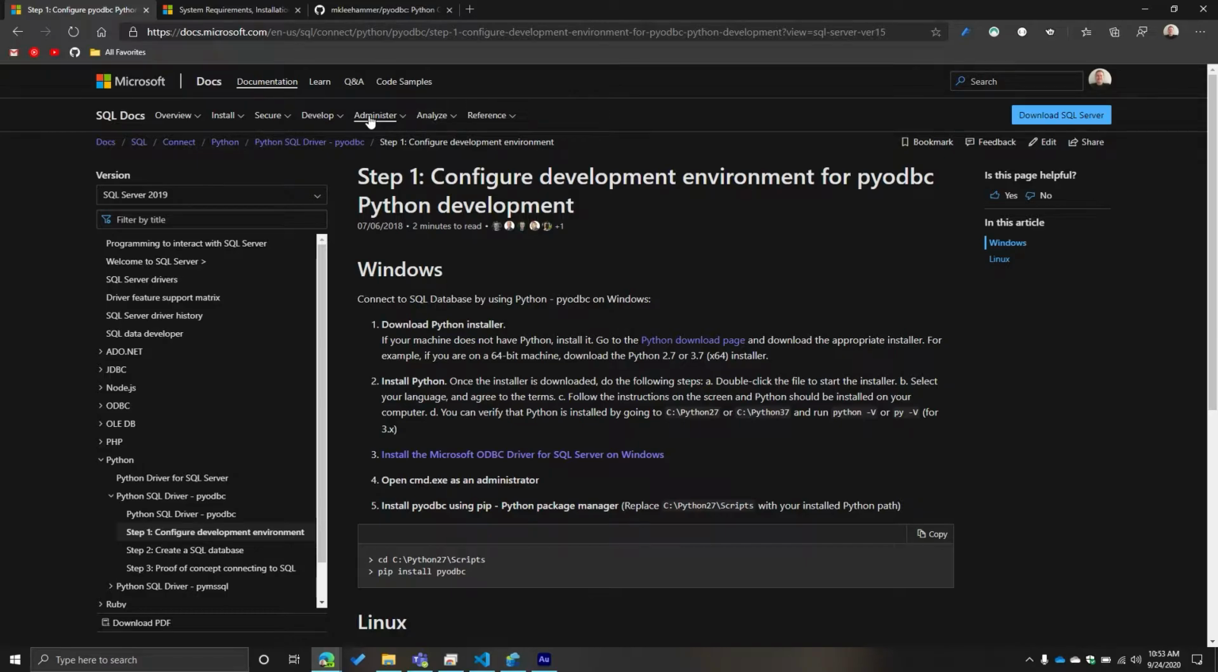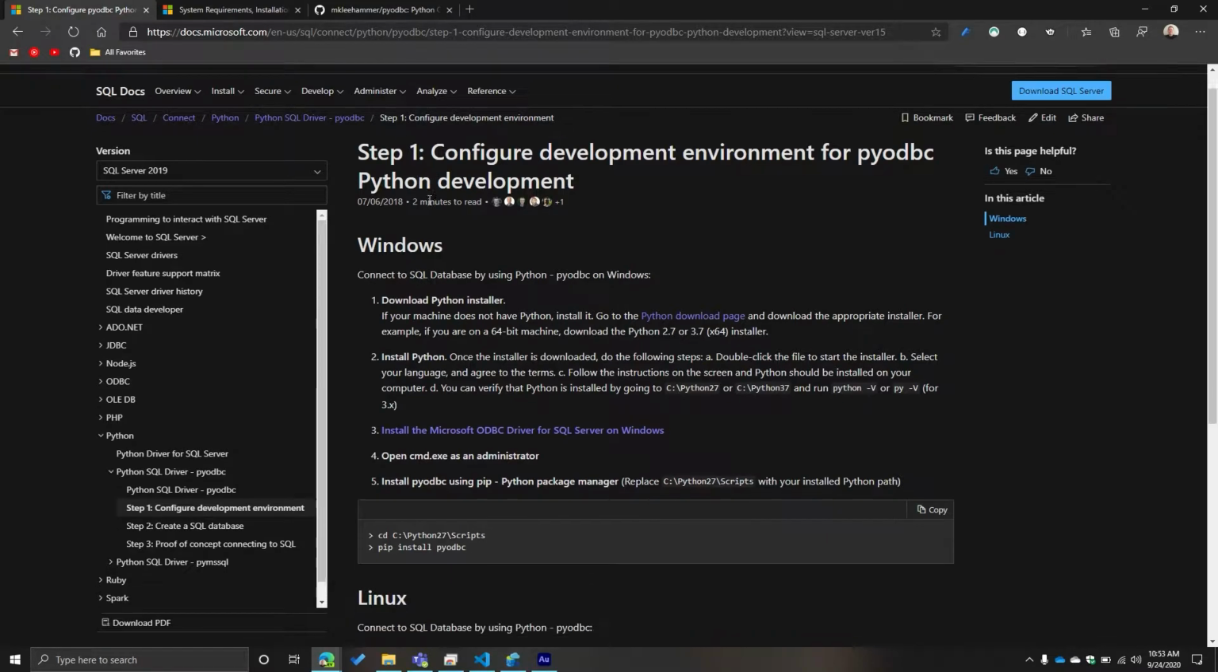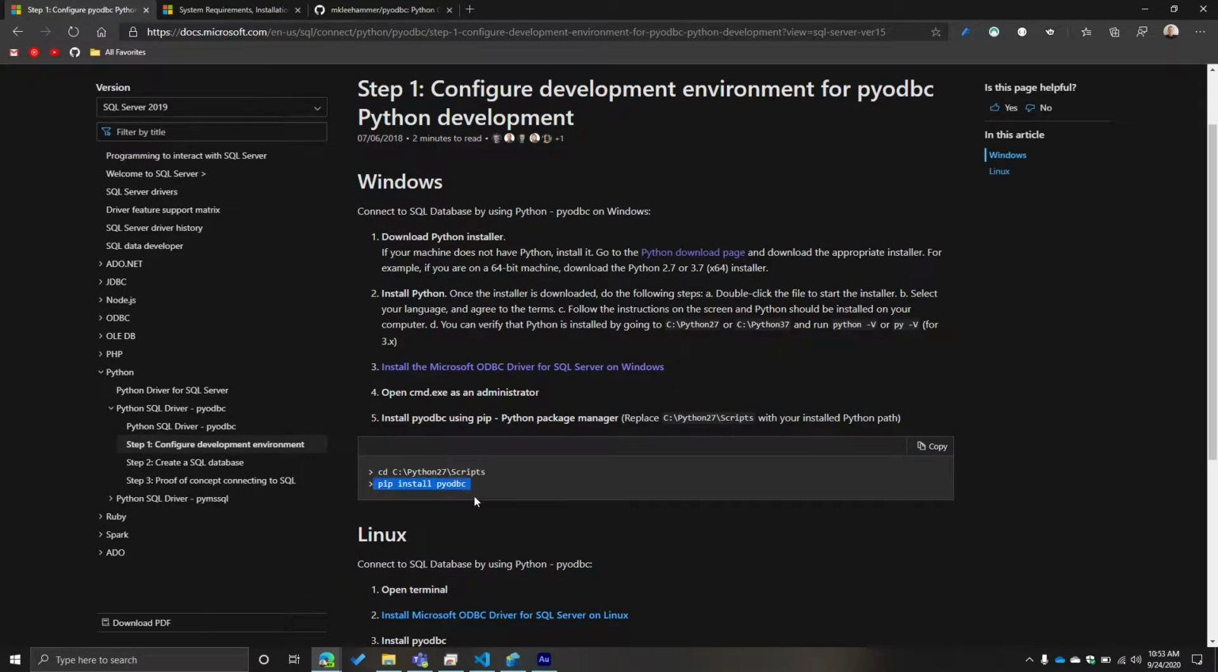Probably the most obvious one, and should go without explanation, is you do need Python installed on your system. Obviously, if you don't have Python, you can't use the Python PYODBC package. Additionally, you do need to make sure that you install the PYODBC package. There are different ways to do that, but Microsoft gives you a very simple example right here, which is using pip install PYODBC. This is probably the easiest and most straightforward way. You just have to make sure that when you do install it, you're installing it in the correct location.